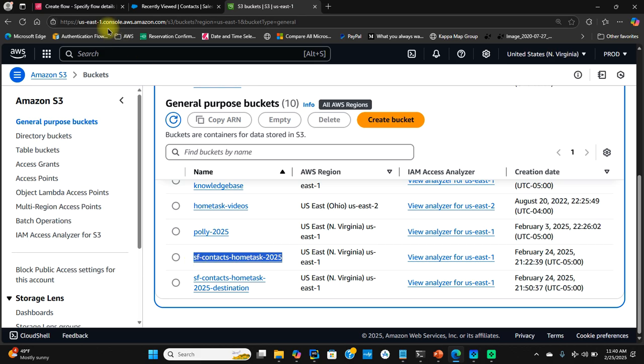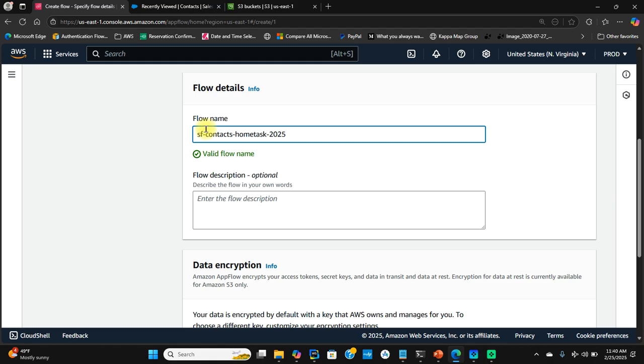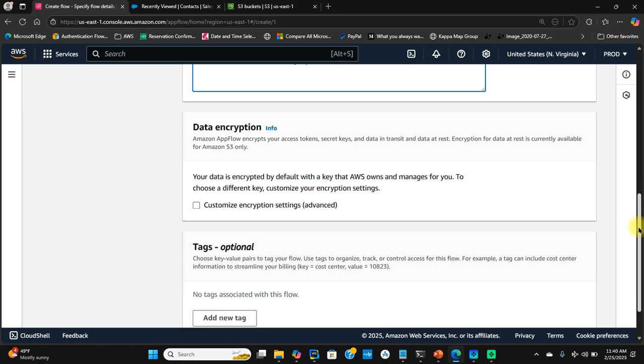So I'm going to go back to AppFlow and I'm going to create a flow name. I'm going to call it this name so it's clear to me what we're doing. And really it's a flow from Salesforce to S3. I'm going to say contact objects. Now, I haven't picked my object yet, but let's just see what happens.